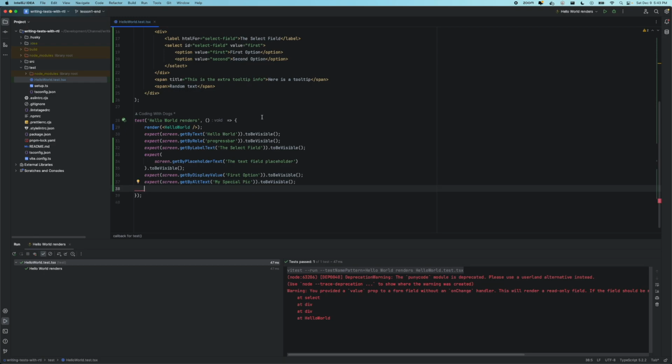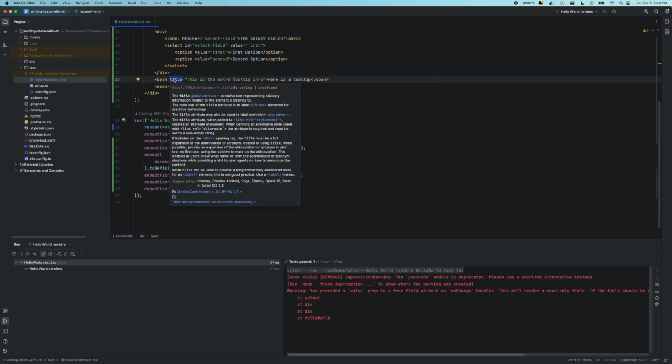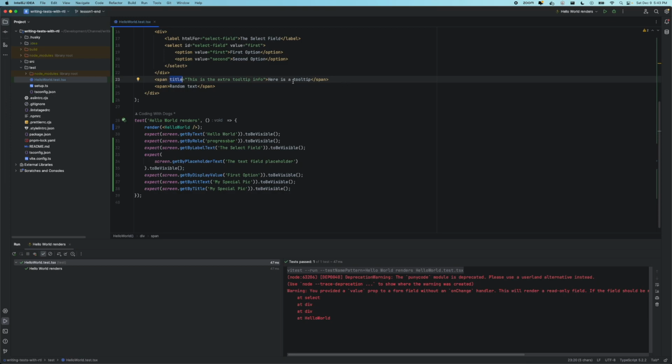Another option is get by title. So the title attribute is a tooltip. It's where you can hover over an element and then a tooltip will appear with additional information.